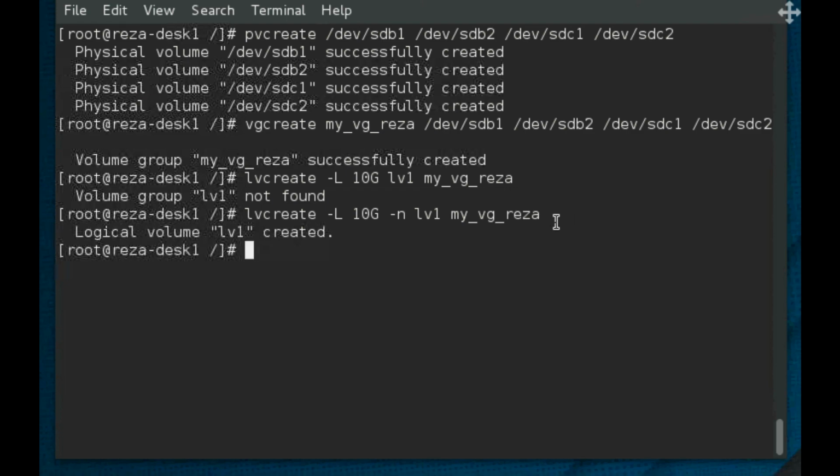Okay, that's created. Good. So we still have another 10 gigabyte left, so let's do that one as well. But this time we just change the name of the logical volume to LV2. So, oh, okay.